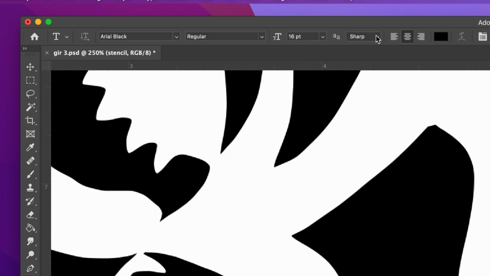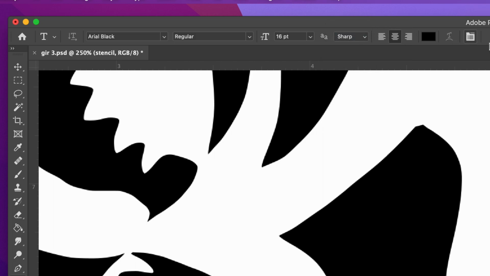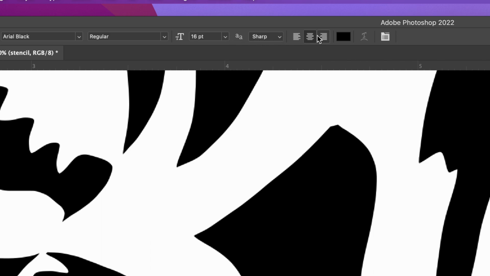Then here you have your anti-aliasing, which is just an option for you in terms of the edges of the letter really and keeping them sharp, crisp, strong, smooth. You can put them at sharp and that's totally fine. And then, well, I'm going to keep mine here. This is left justified, centered, or right justified. I'm going to keep it centered.